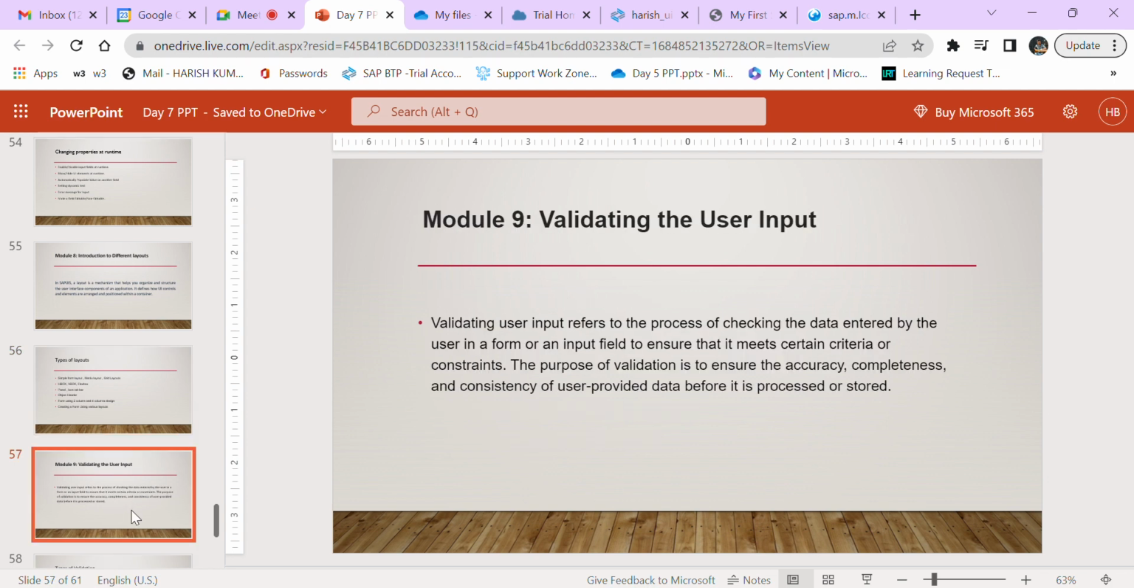Validating the user input means, suppose the user has entered some value and you need to check whether the data entered by the user is proper or not. Suppose the user has entered the value. We already have two fields called first name and last name. Does the first name or last name contain numbers?